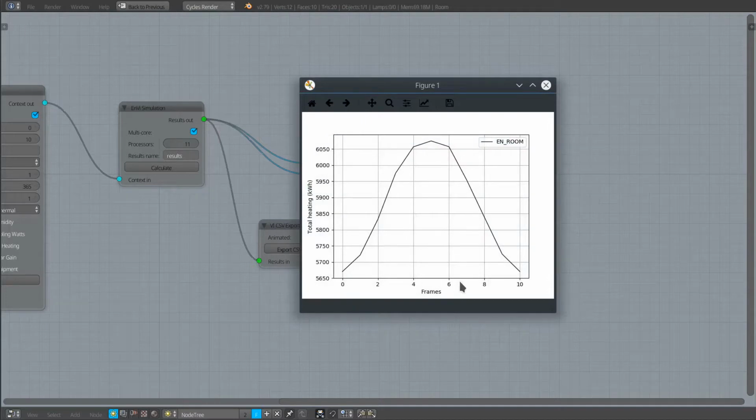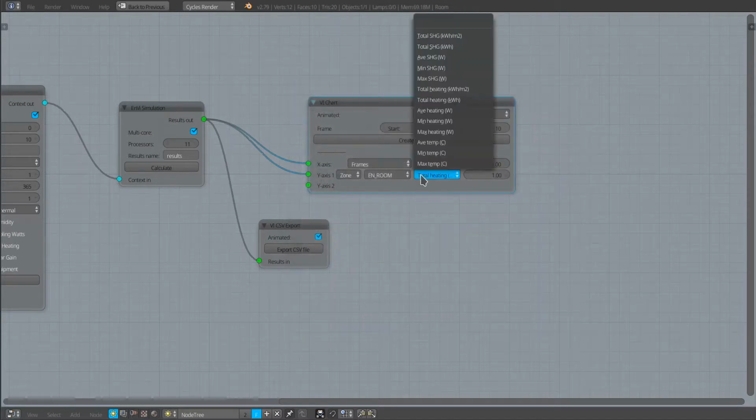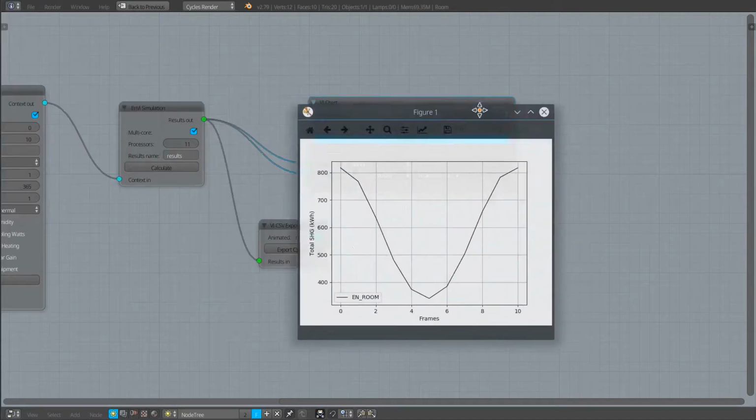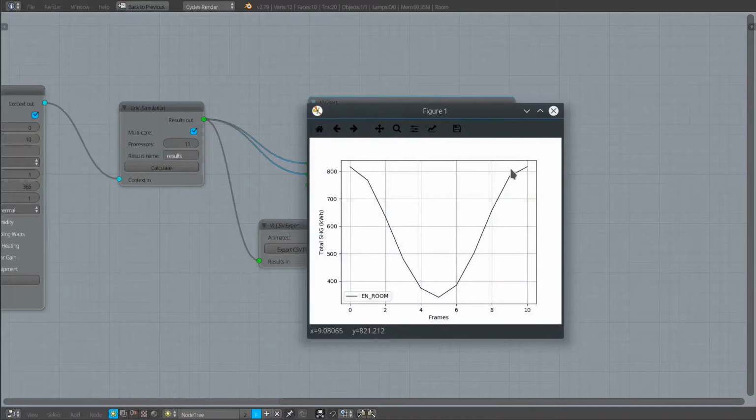And so for each frame or each parametric scenario, with our room rotating round, window to the south, window to the north, window to the south again, we can see that the heating requirement goes up as the window turns more to the north and comes down as the window turns more to the south. And in effect, we're getting more solar gain at these times. And we can see that if we look at total solar heat gain, we get the opposite curve. Low when the window points north, high when the window points south, low when the window points north.